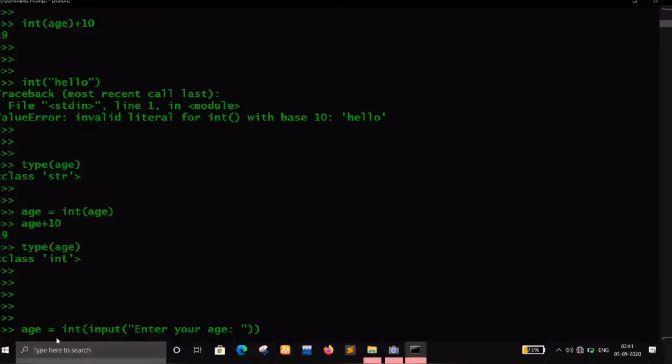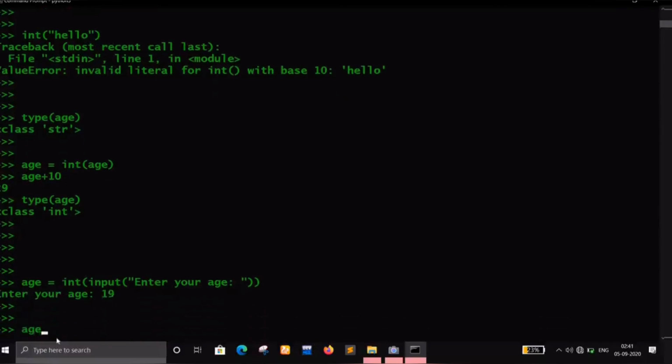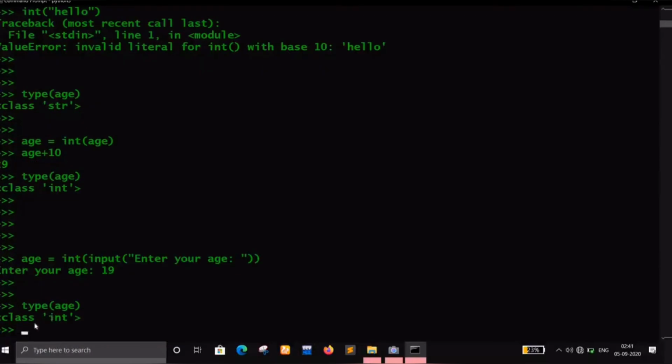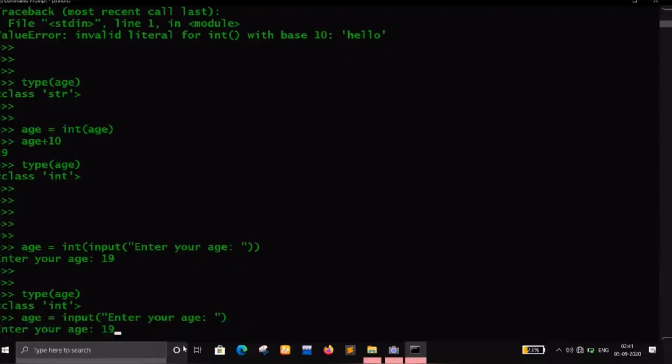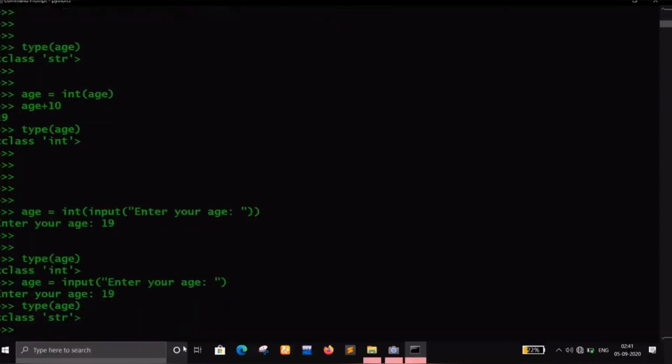Because I told you, anything you give between int, I mean anything that can be a number, will be converted into a number. So if I say 19, what do you think age will be? Type age. See, it is an integer. It is no more a string. But if I just simply remove these things, 19, see, it is now a string.